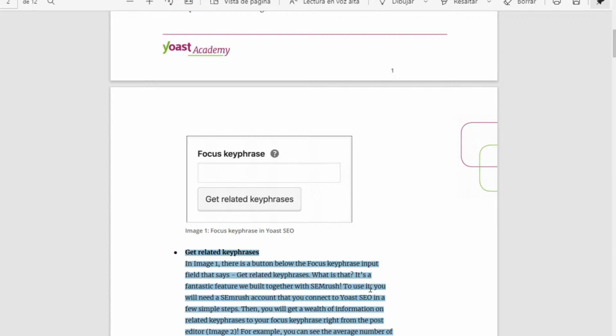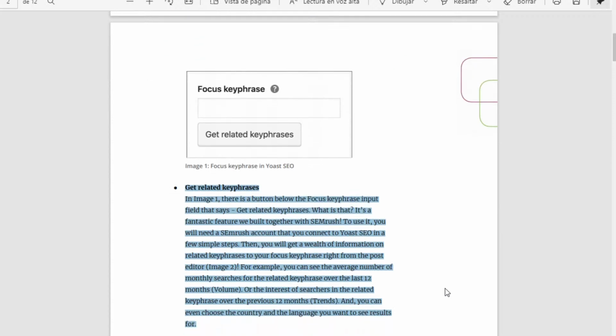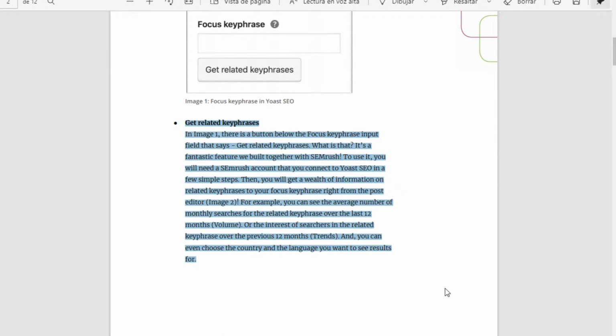Get related key phrases. In image 1, there is a button below the focus key phrase input field that says, Get related key phrases. What is that? It's a fantastic feature we built together with SEMrush. To use it, you will need a SEMrush account that you connect to Yoast SEO in a few simple steps.